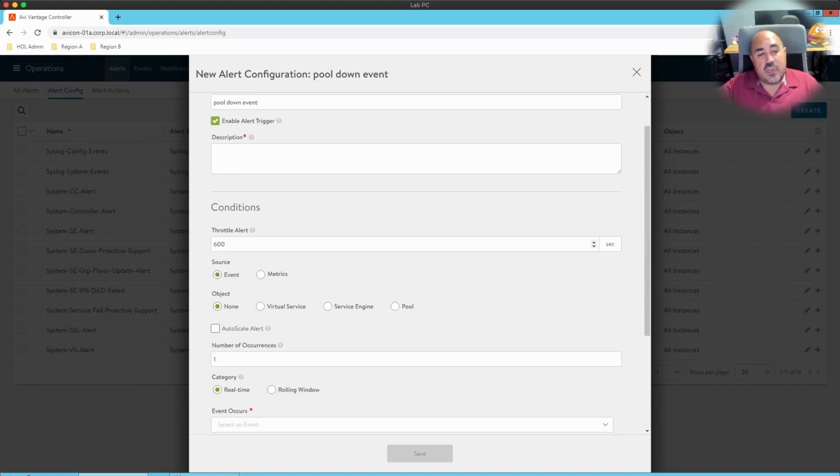The total means I can modify the total alert. In this case, the default is 600. So let's say I'm going to create an event that a pool server went down.